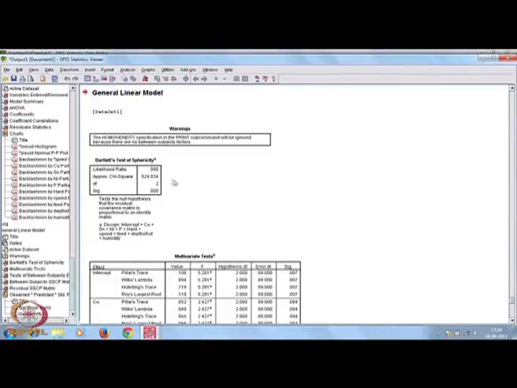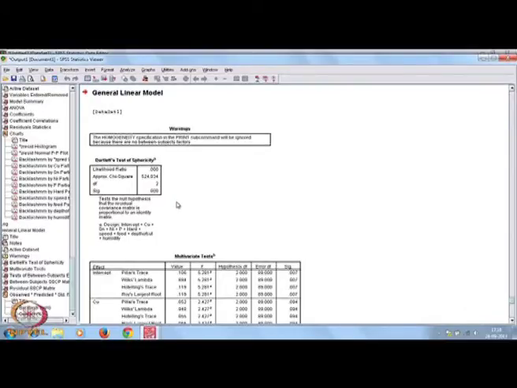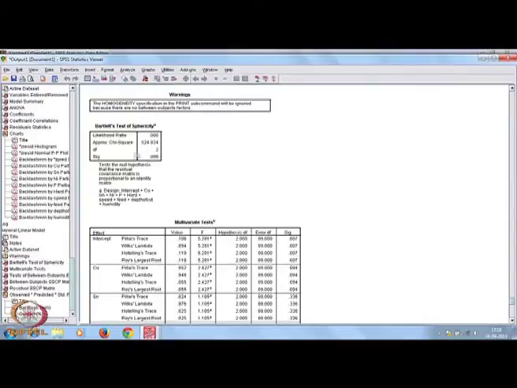Okay. Now, first is Bartlett's test of sphericity. It tests the null hypothesis that the residual covariance matrix is proportional to an identity matrix. It is 0.00, so H0 is rejected. Okay, this one is rejected.